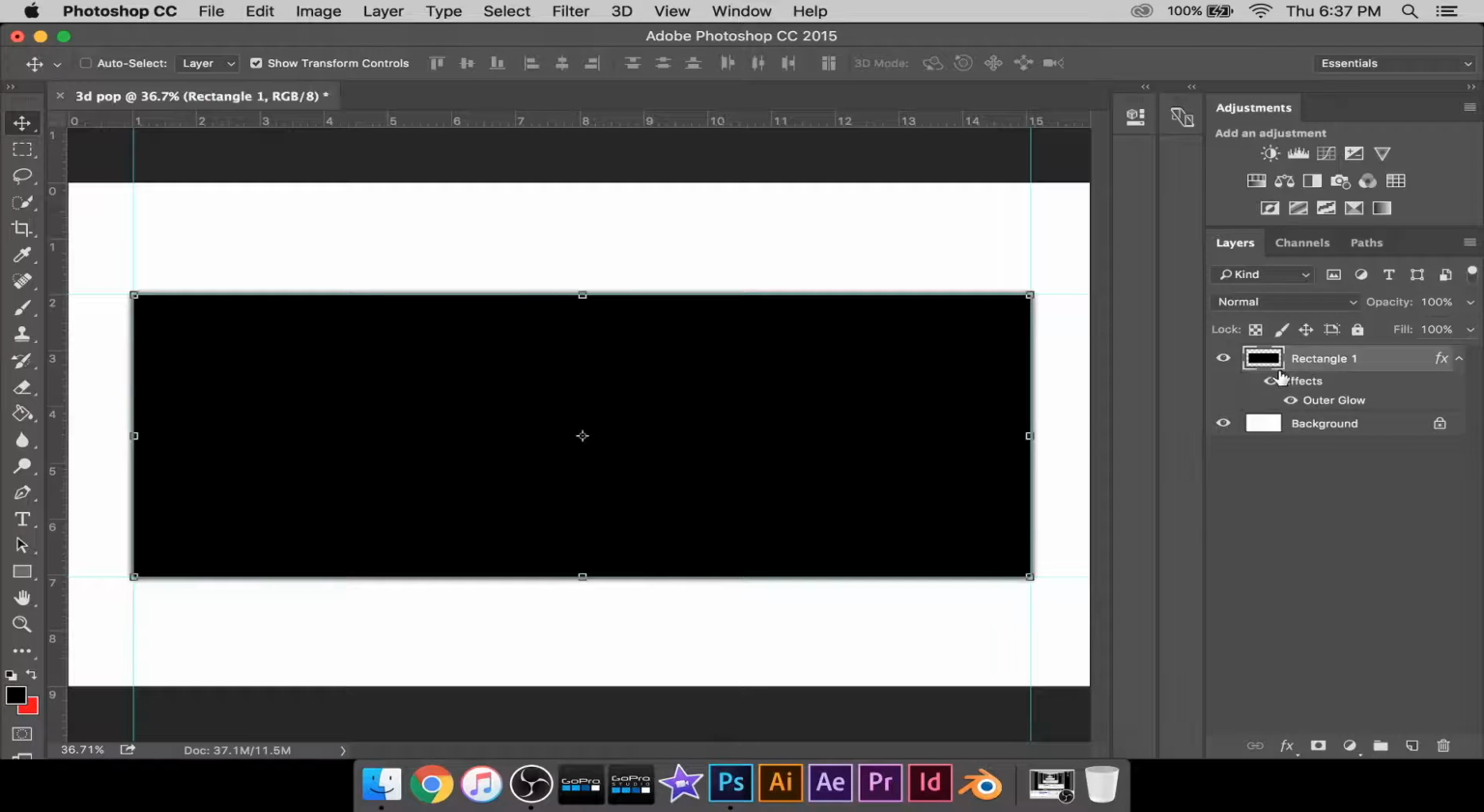Now if you Command-click on this rectangle again, you have the selection. Then hit Command or Control, Shift, and I. That did an inverse selection, so it flipped the selection from the black box to the outside of these white borders.